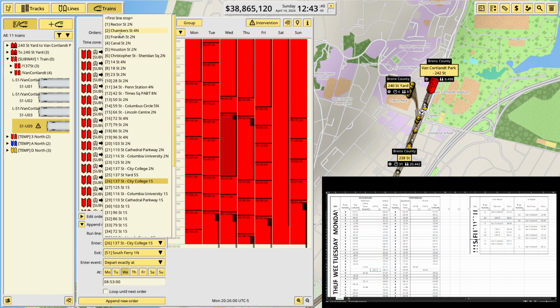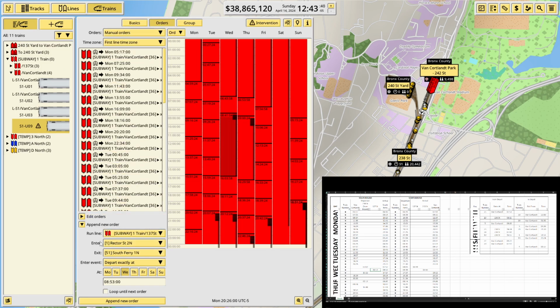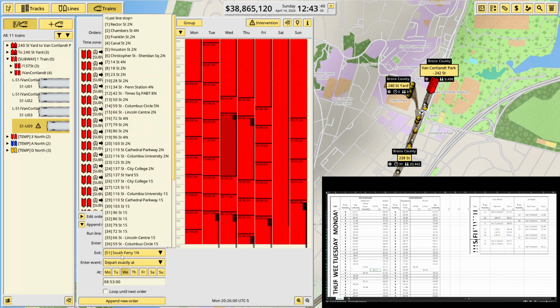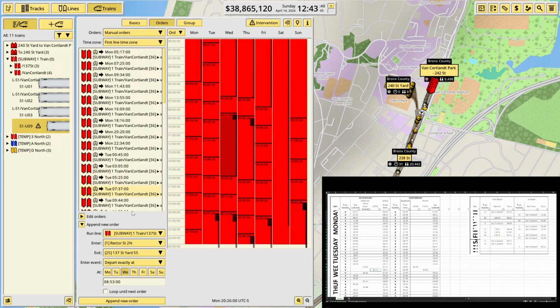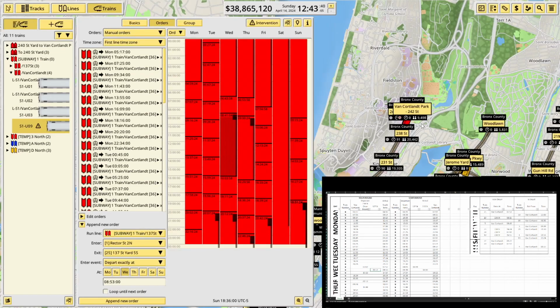But we need to change the entrance. The entrance will now be Rector Street. You'd think it would be South Ferry? No, it's Rector Street. I don't know why. That's just the best way I've found for it to work. Then the exit is the yard. Not the platform this time, but the yard. And this ensures that the train sits in the yard while it waits, as opposed to in the platform.